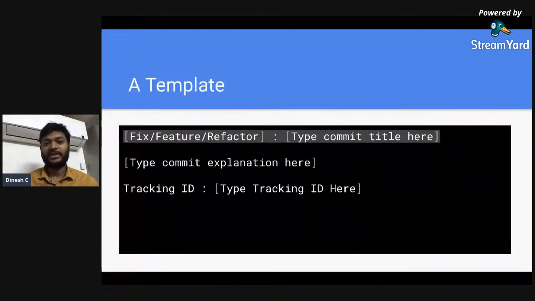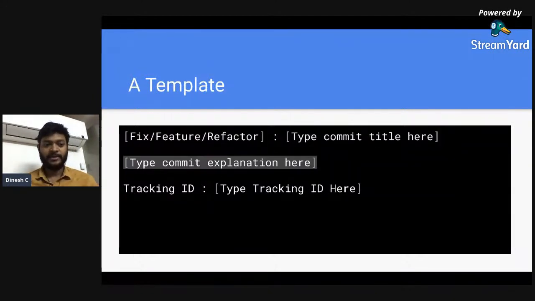Is it a fix? Is it a refactor? Is it a feature? And there goes a title of that commit as well. And then comes some explanation about this commit message. So why is this? Why are we doing that? And how are we going to solve a particular use case with that commit message?